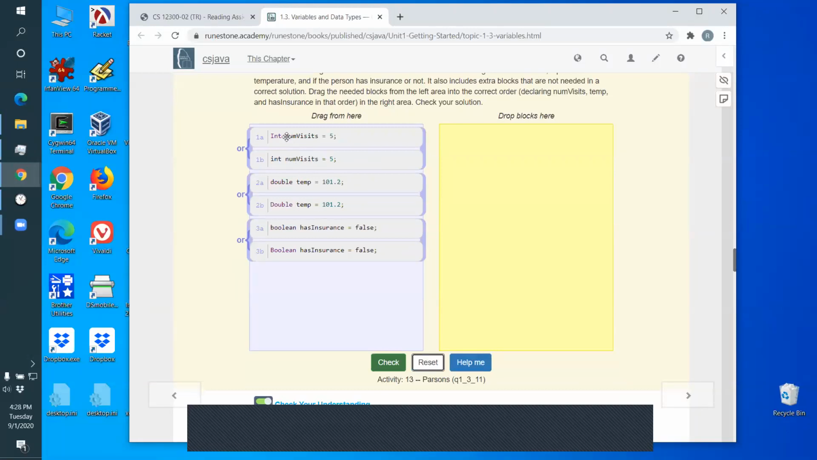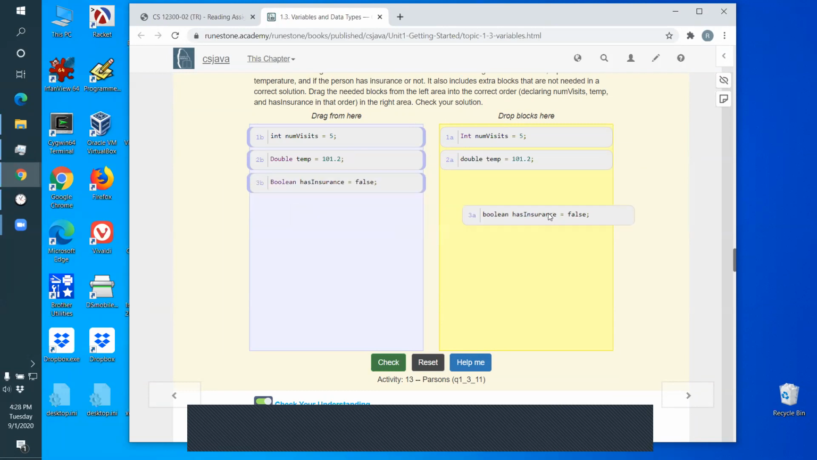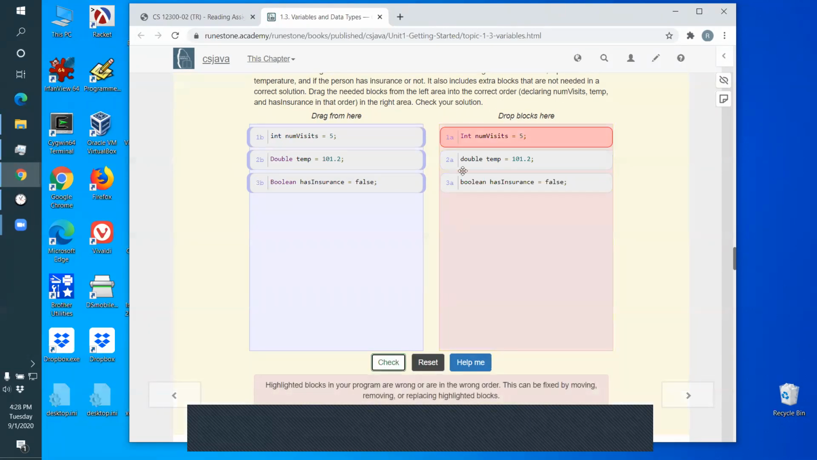Okay, what if I choose one of the wrong ones? So visits, temperature right, has blue. Okay, now what I made a mistake here is I used one of the declarations with a capital I. If I say check again, they say that one's wrong. Now in this case, that's the wrong block. It's not in the wrong order.